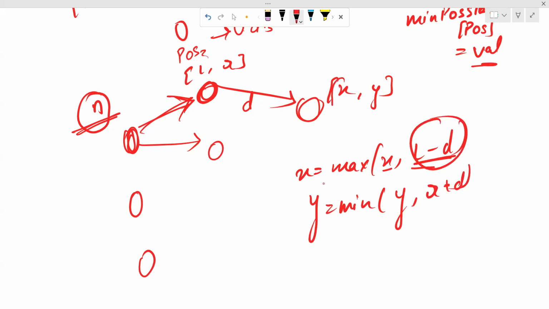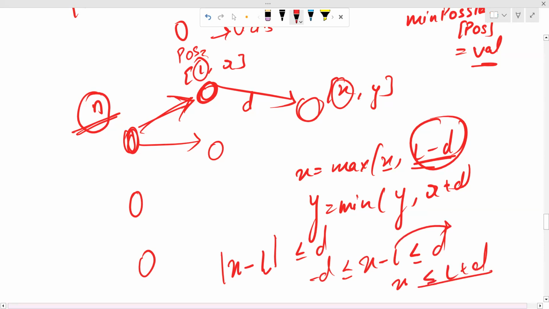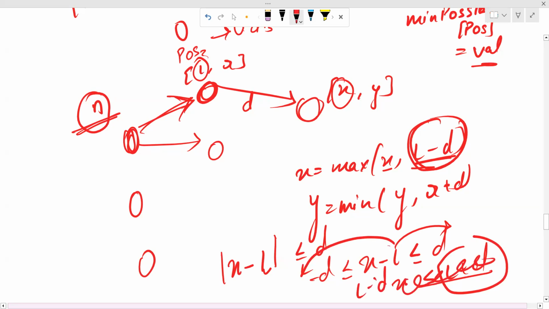See, if I chose L here, then my X minus L, the mod of this value, should be less than or equal to D, right? So X minus L should be between minus D and D. So X should be less than or equal to L plus D. That's why X is maximum of either L minus D. X cannot be more than L plus D. If L comes to this side, then it will be L minus D, right?